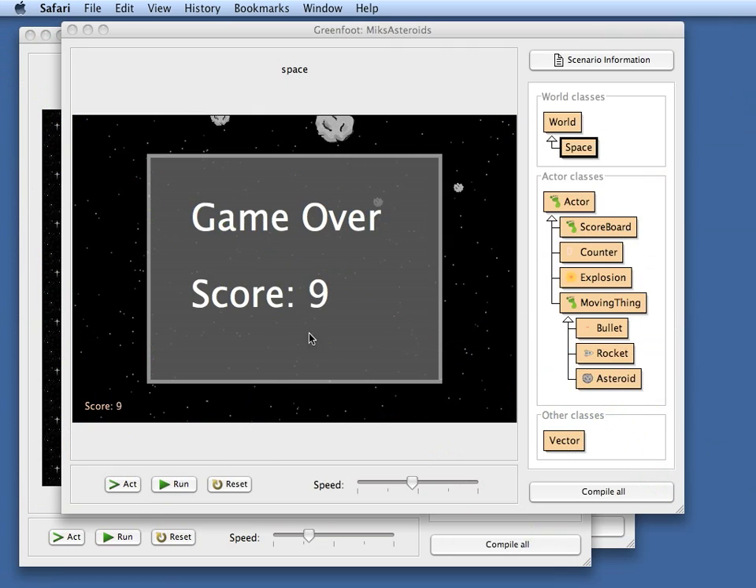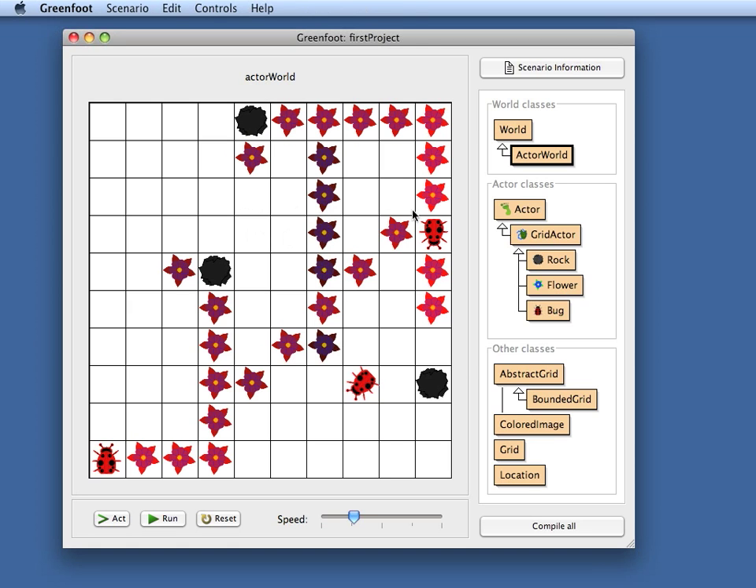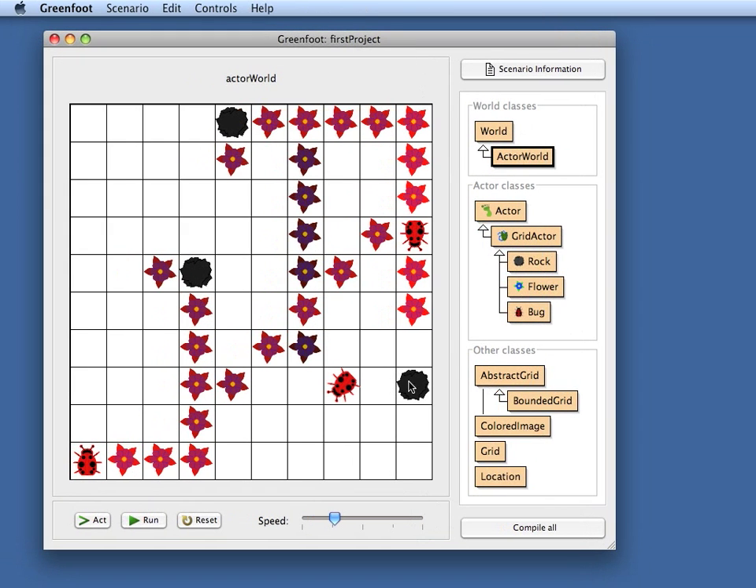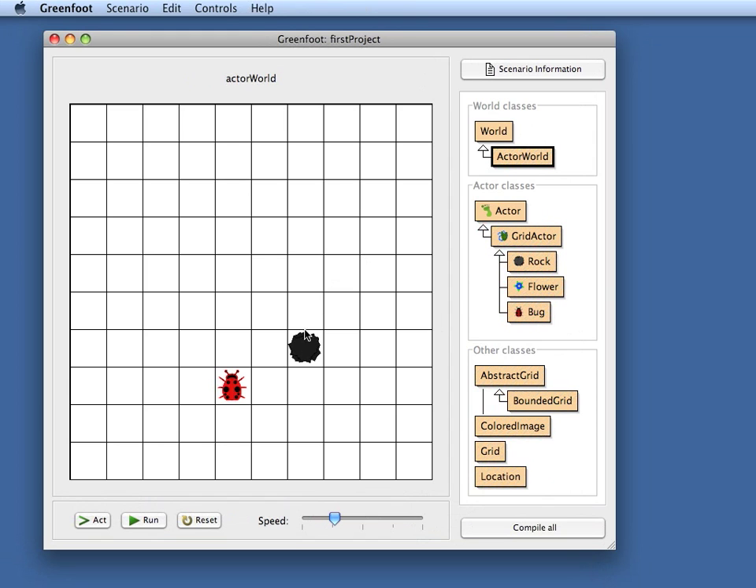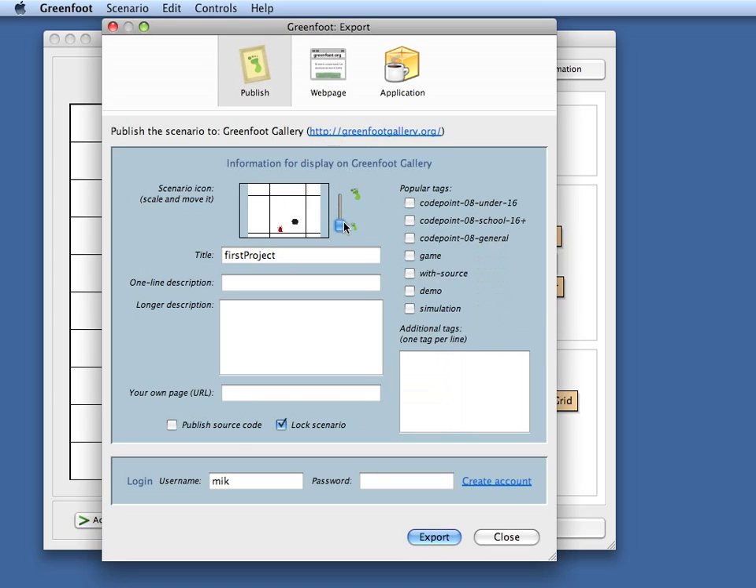Let's just quickly look at what that looks like. Let's say we want to take our original first project and put that on to the gallery site. So we just choose export from within Greenfoot, and here we can make an icon by moving and enlarging this. So let's say we want this as an icon. We call that GridWorld, and a one-line description is an AP demo.